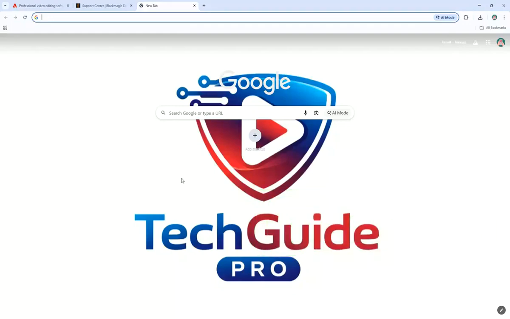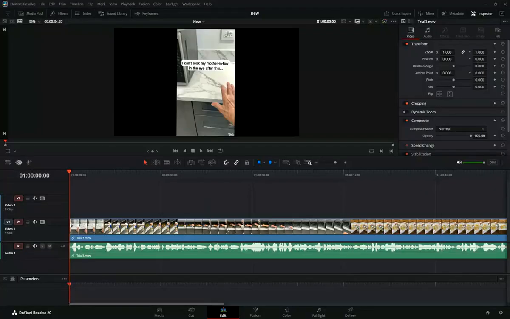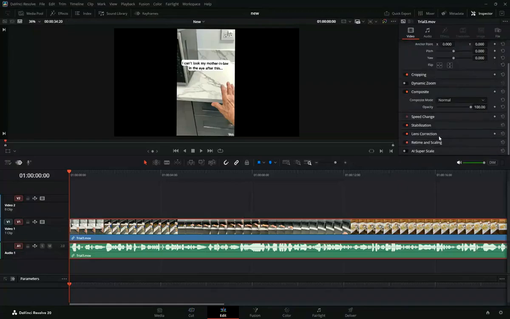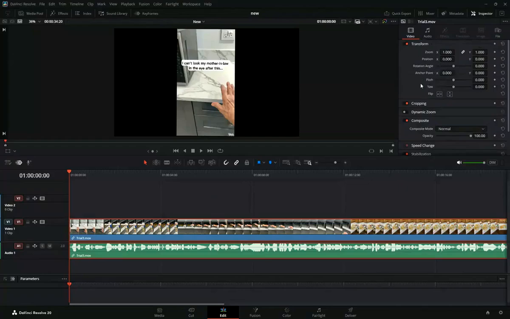First, open DaVinci Resolve on your desktop and go to the Edit page. You need to have your clip already on the timeline. Click on the clip you want to mask, and then go to the inspector on the top right of the screen. Next, look for the Window tab and click on it.